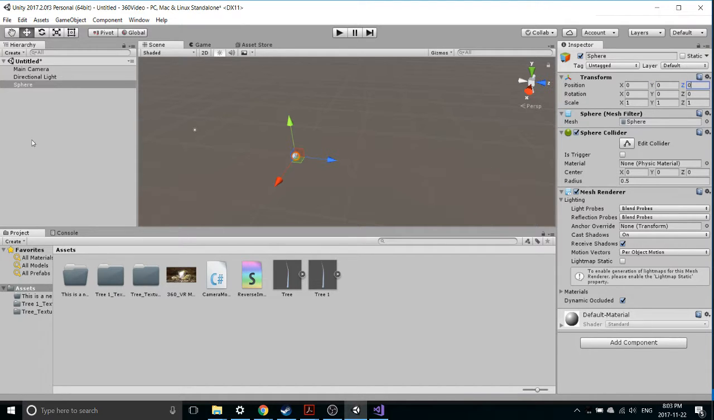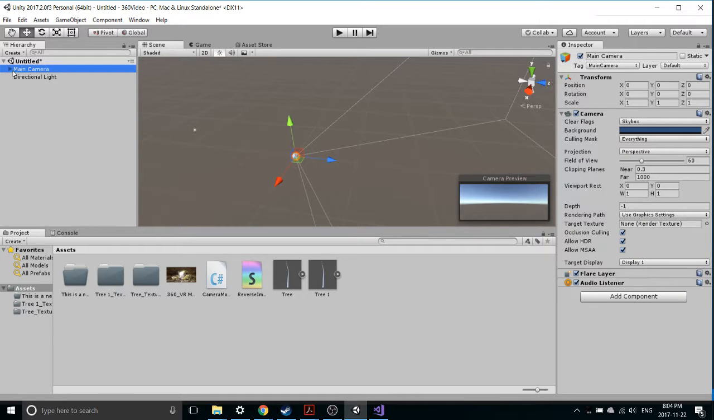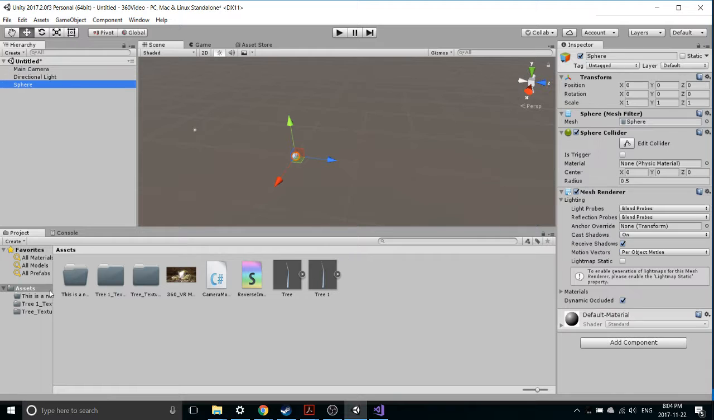The one thing to note, though, just in case they're overlapped: if you place the sphere inside your main camera, it becomes a component of it. So just make sure there's no little arrows next to any of the objects in your scene. If there are, just grab the object that's underneath and drag it out. We're not getting on to child and parenting yet.